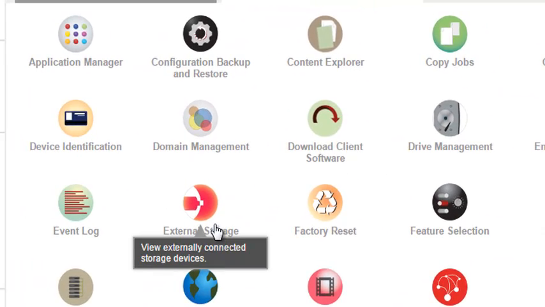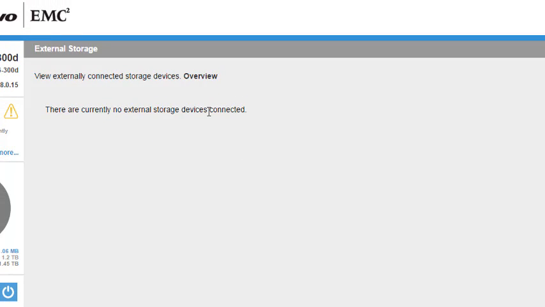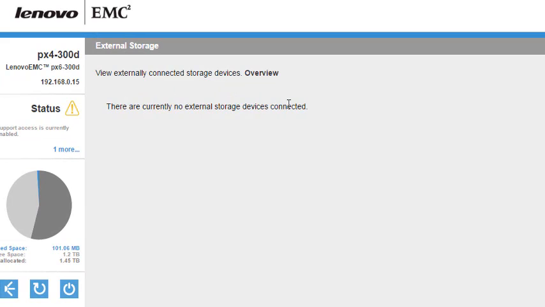Then it comes to external storage. For example, if you have any USB drive connected to the NAS device, that will be visible here, so you can see the actual storage of the USB drive and the space utilized and everything.